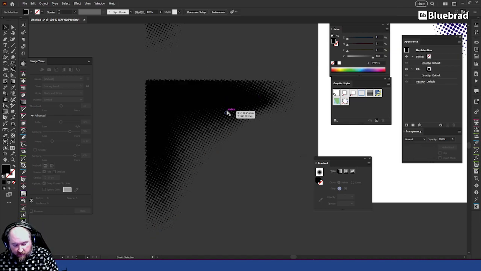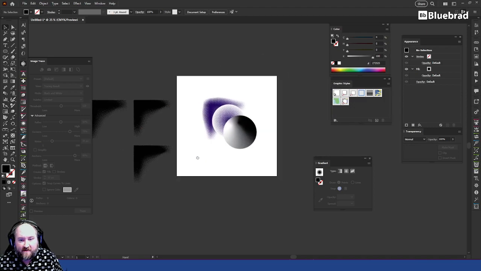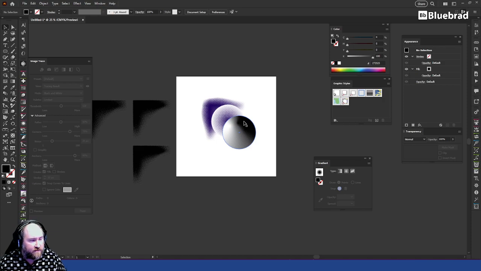But there's a quick and dirty way to make halftones and get things a little bit laid out for if you're doing screen printing.